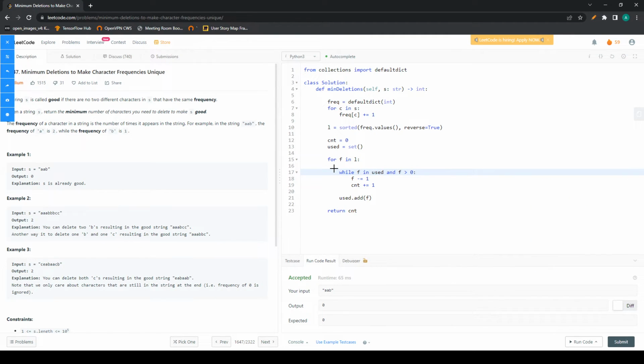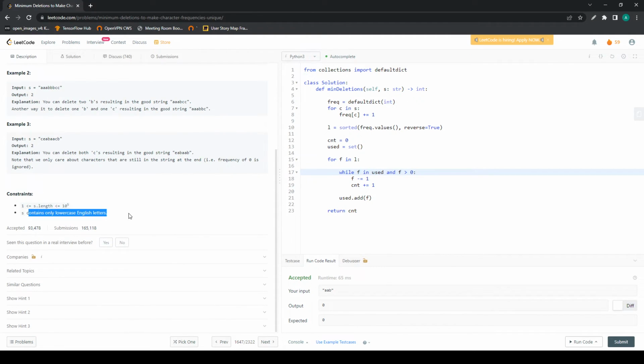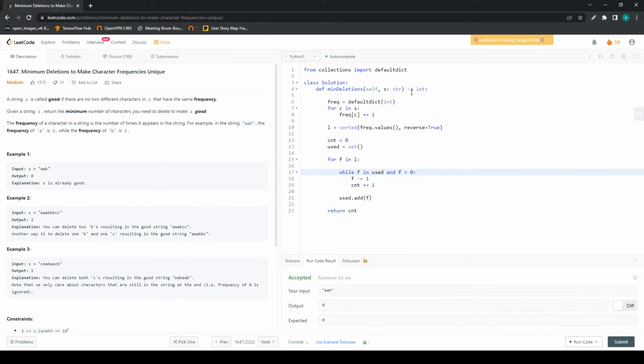Let's evaluate the time performance as well as the memory complexity for this solution. As it is mentioned here, S only contains lowercase English letters. So in O(N), we are iterating through S here to build our frequencies. But the size of the frequency map that we are storing in memory has at maximum 26 keys, since there are 26 characters in English. So we don't have more keys than that. It is a very small set, and we are sorting the values of 26 elements at max. So these can be considered O(1), or constant time.